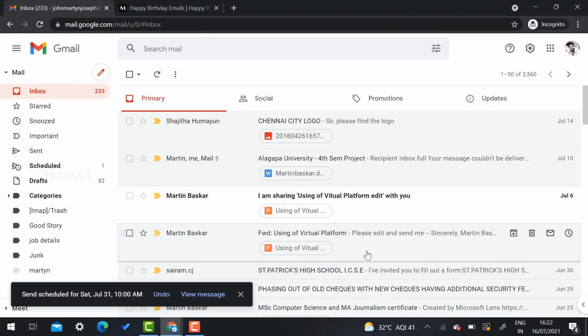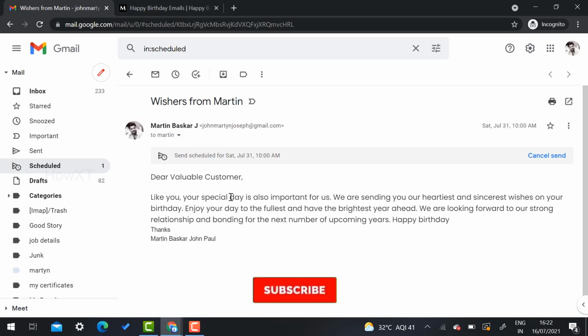So once you schedule and send, it automatically shows scheduled to send on Saturday, July 31st at 10 a.m. Just view the message. Whatever you typed, everything will be displayed. So you can send information to your students or to your clients, whatever wishes and whatever information you want to share, you can schedule while you have it in mind, and send it to your audience.